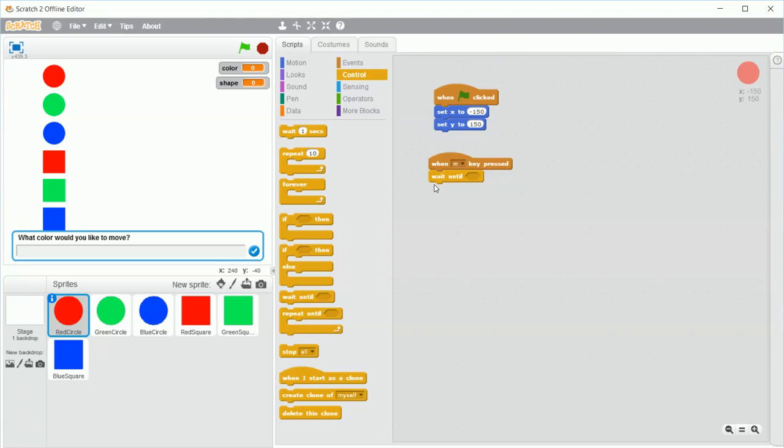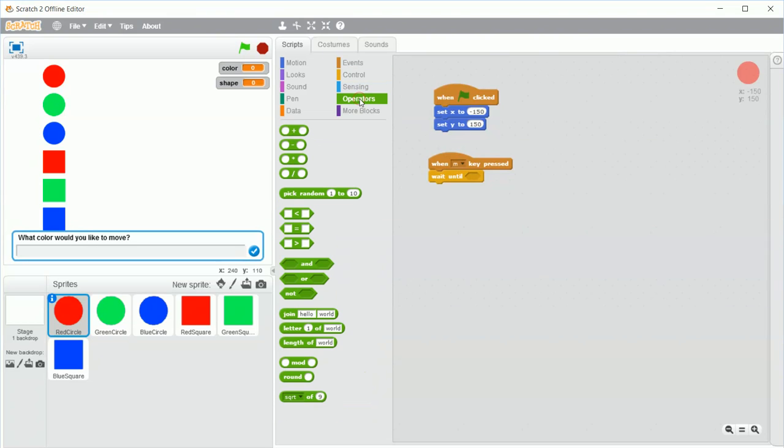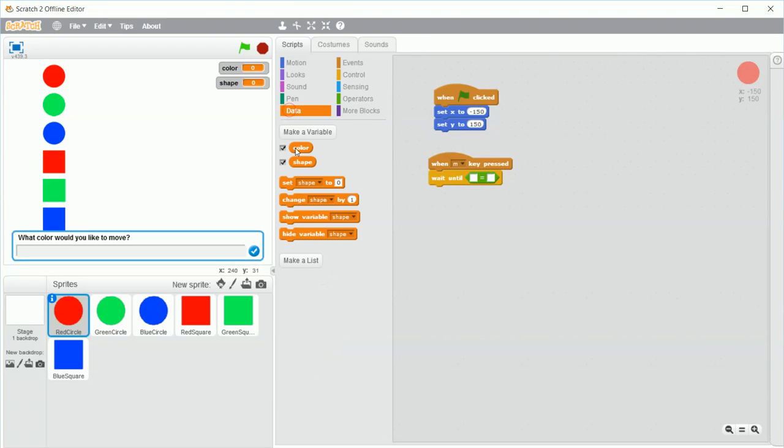Wait until, in other words, it's going to come to here and it's going to wait until the color is equal to red. So to do that, we're going to use these operators and use the equal sign and say color. Notice the variable color, which was created earlier, is a global variable, so it's available for my use in the object red circle. I'm going to set color equal to red, because if the color is equal to red, then we're probably talking about the circle.